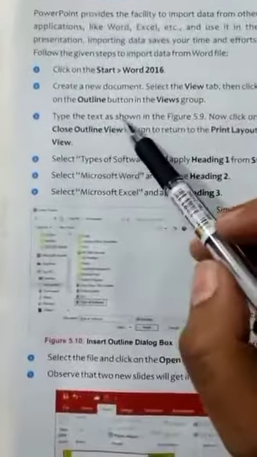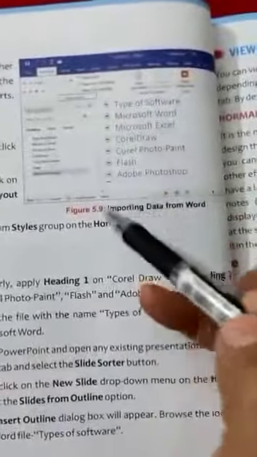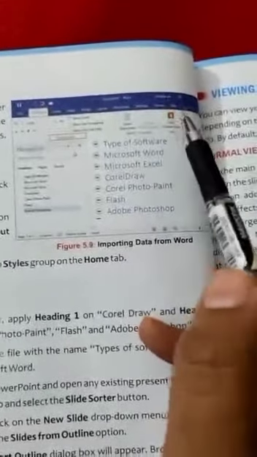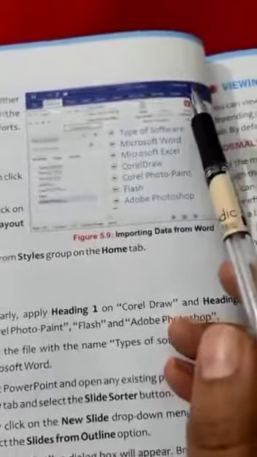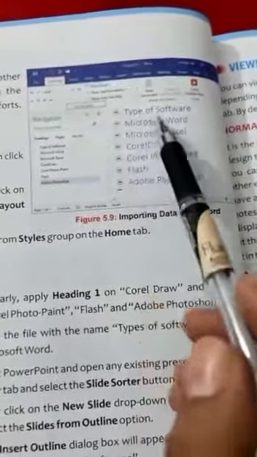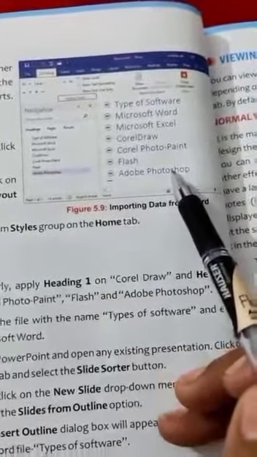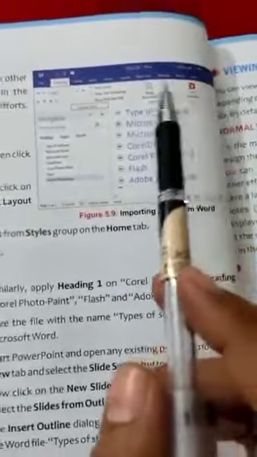Then type the text as shown in figure 5.9. This is the text that is written in this document, and now click on the Close Outline View button to return to the print layout view. Clear all of you? Firstly, open Word 2016, create a new document, and from the View tab, click on the Outline button in the Views group and then type the text as shown in figure 5.9 and then click on Close Outline View in order to return to the print layout view.